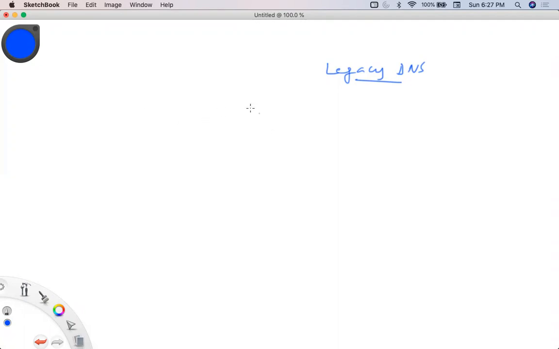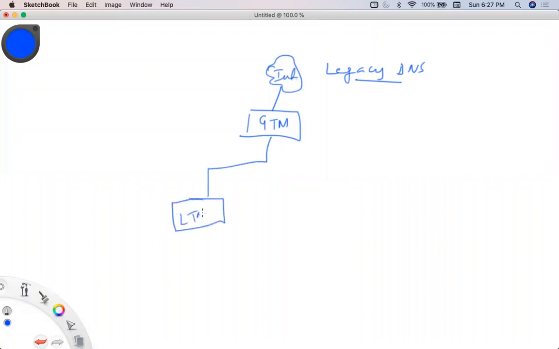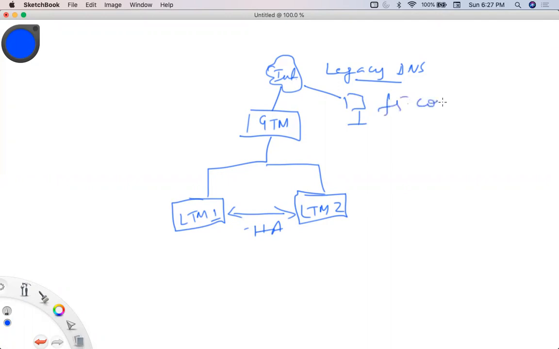Yeah, so the thing is this. Let me show you something. Suppose this is a hypothetical data center having GTM, and GTM is connected to the internet. Within the data center we have LTM1 and LTM2. These two can be in HA or could be standalone also. Now there is one user sitting over here trying to resolve something like f5.com. After going through all the process which I've explained, it will reach the GTM.